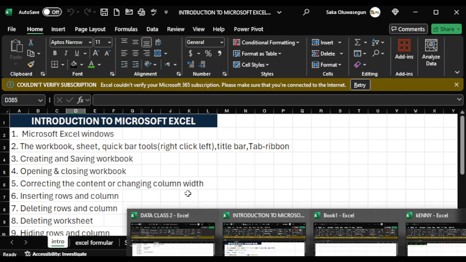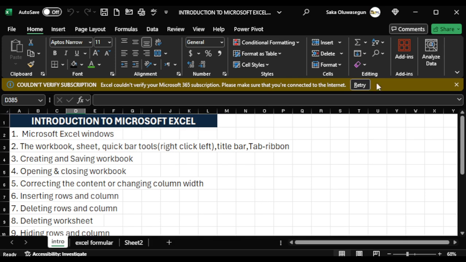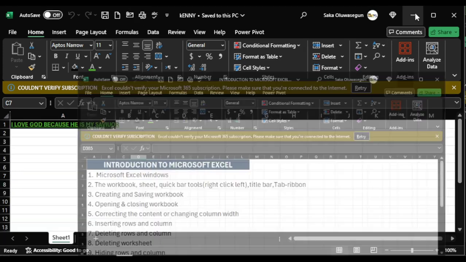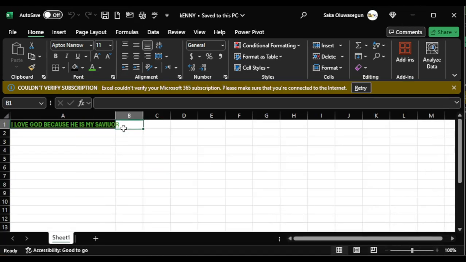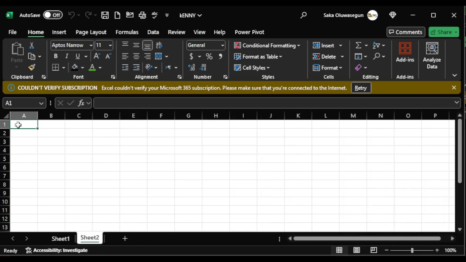And inserting rows and columns. How do you insert rows and columns? Let me just do that as well. Now, for example, let me go to another sheet. So in this case, this is what we have.